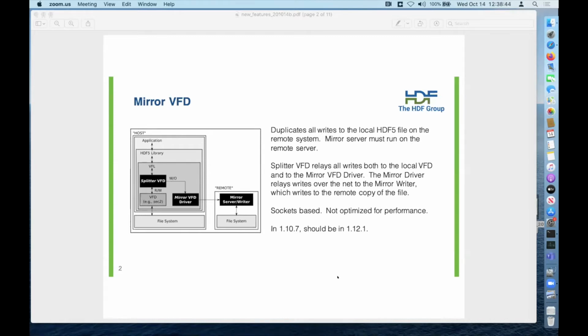Two major components here. The splitter VFD has two channels, a read-write channel and a write-only channel. All of your I/O requests go through the read-write channel to the local VFD, which is typically going to be sec2, and that gives you your local copy. The write-only channel duplicates all the writes, sends them off to the Mirror VFD, which transports that across the net to the Mirror VFD writer, and then to the file system on the remote system.